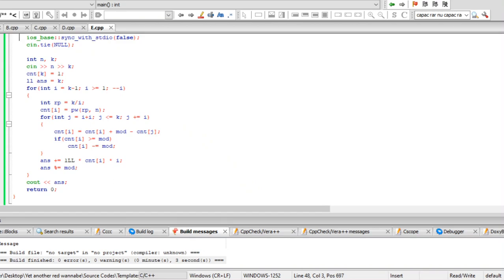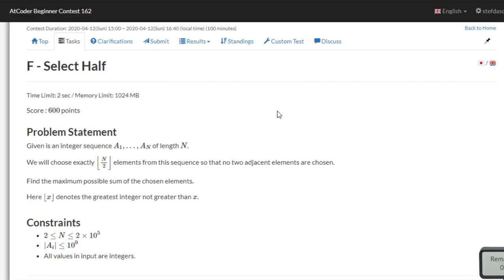Let's move on to problem F. Problem F is quite an interesting task. We are asked to find n squared elements such that no two elements which are neighbors are chosen, and we need to find the maximum possible sum.